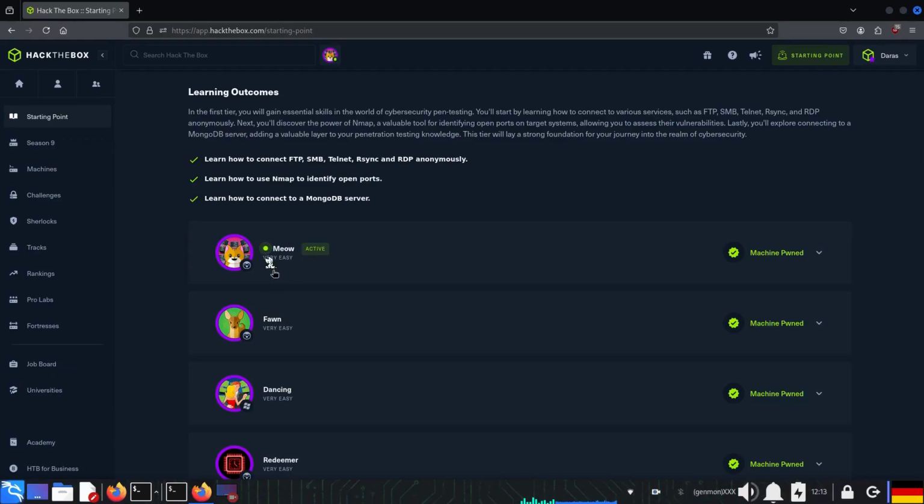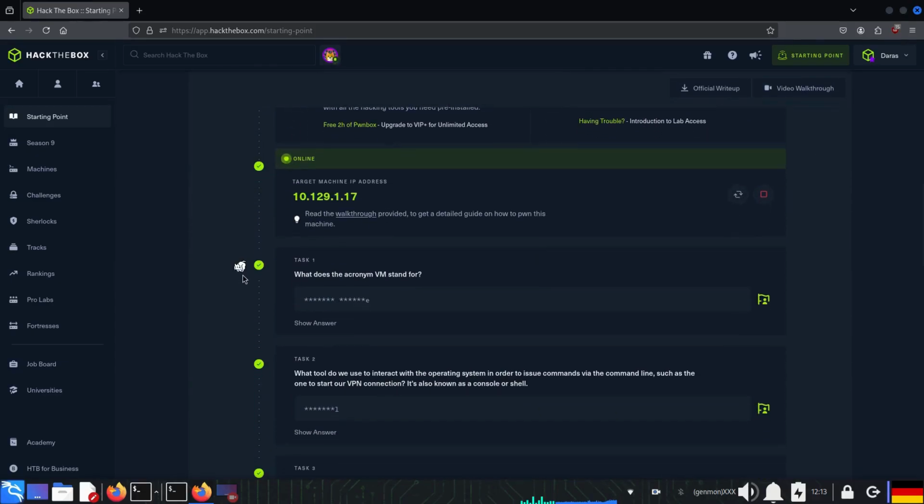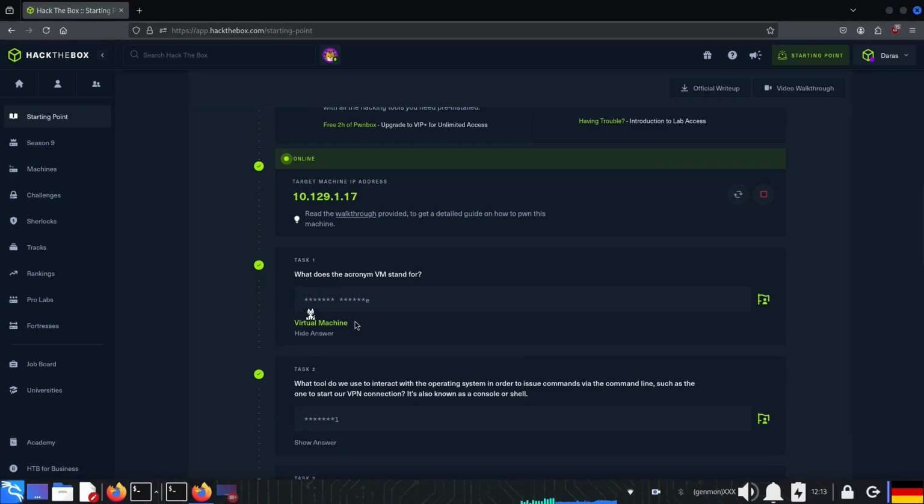Okay, so my machine is already active, it's already online, so we can go and solve task number 1. What does the acronym VM stand for? This is very easy, it's just virtual machine. And now what is a virtual machine? Well, think of it as a virtual computer inside of your own computer. So for example, you can run any operating system other than your primary operating system. For example, if you're running Windows, you can run Linux or whatever you like, anything else.